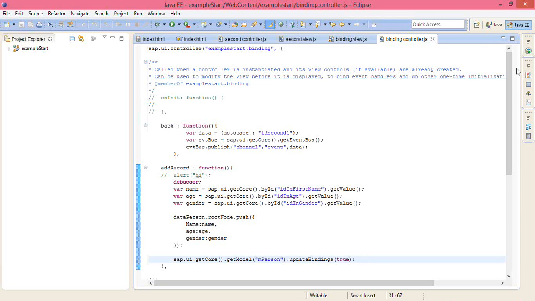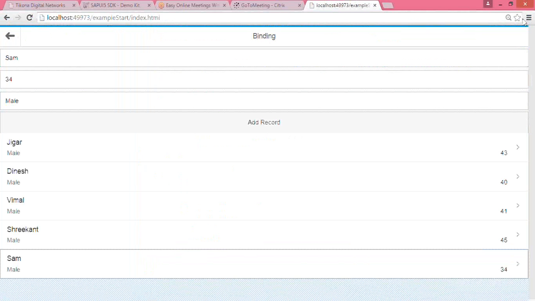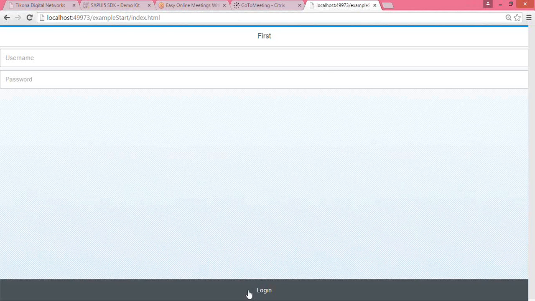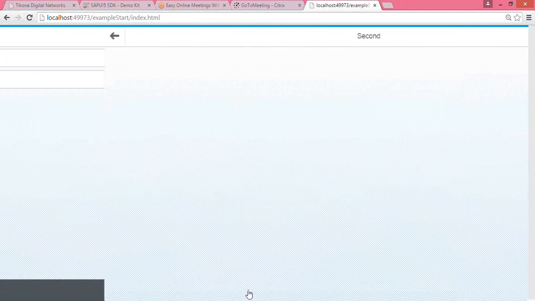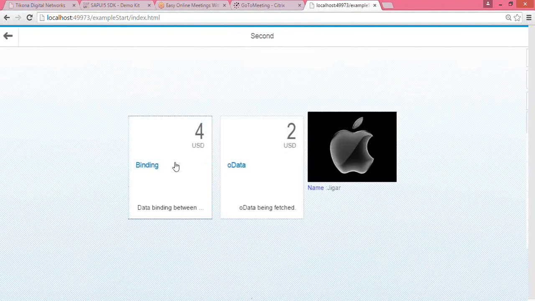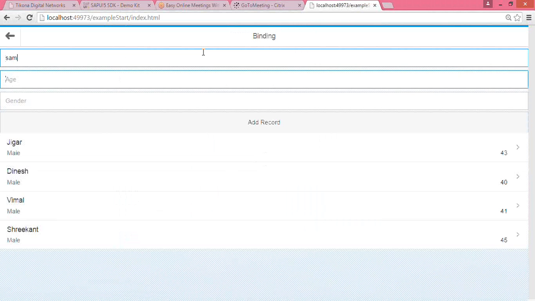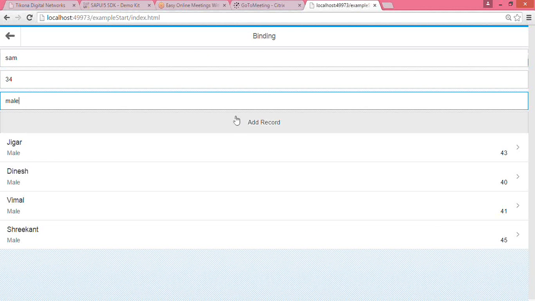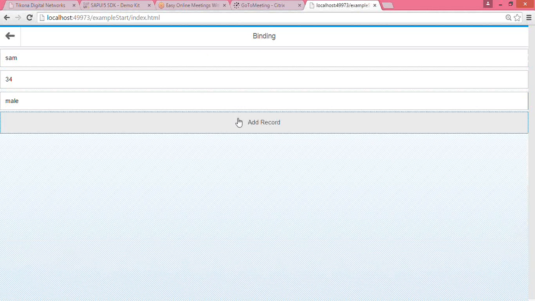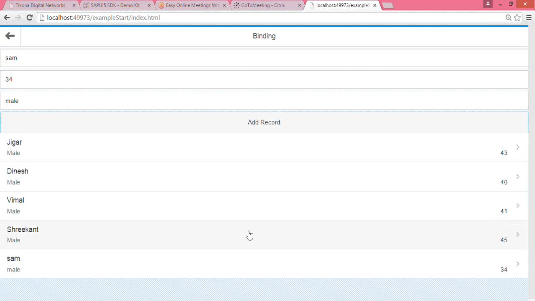Okay, I've just saved it. So we'll go back and check how this works. I have 4 records, so I'll create it again. Then just say add record. Yep, it is added dynamically.